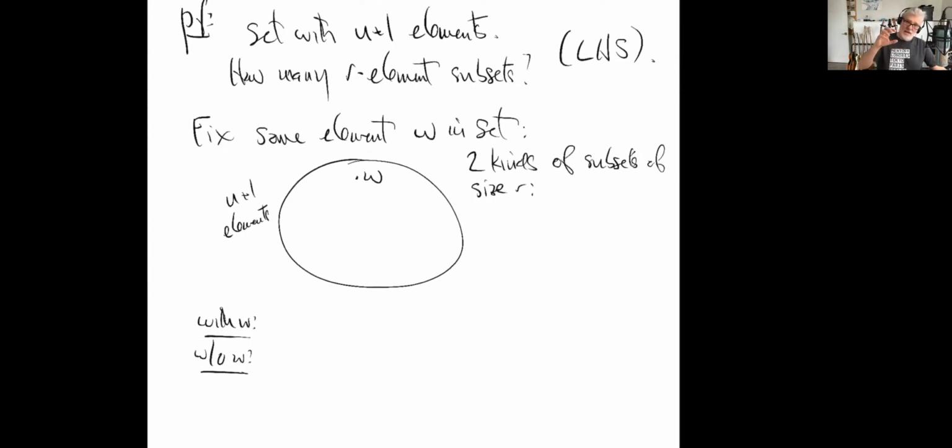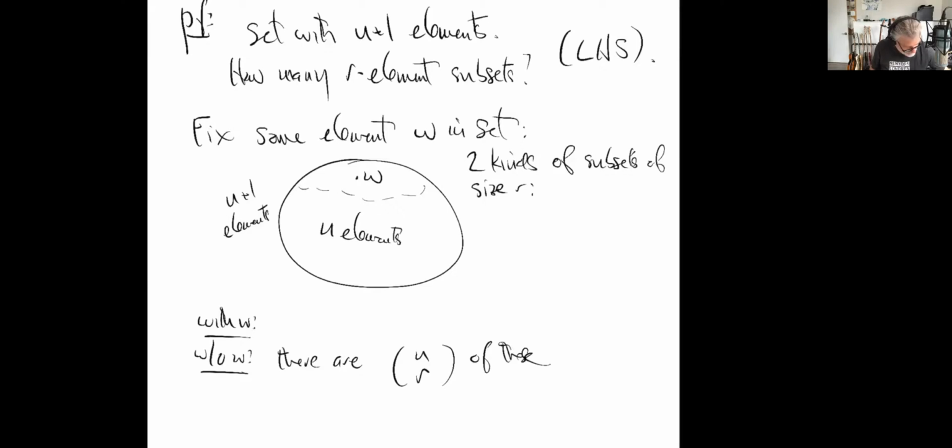So if they don't contain W, what am I counting? I am counting R element subsets of the remaining N elements. So there are N choose R of these. Yes? I'm choosing R elements from this big set, and now I say, okay, let's choose them without choosing W. So how many can I choose? It's the number of R-element subsets of the N elements left here. So that's N choose R.